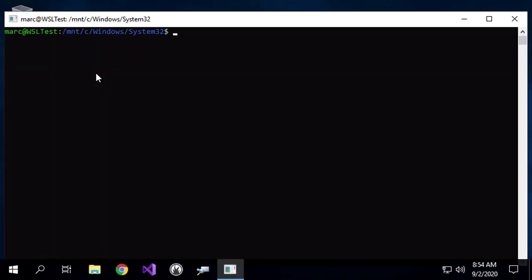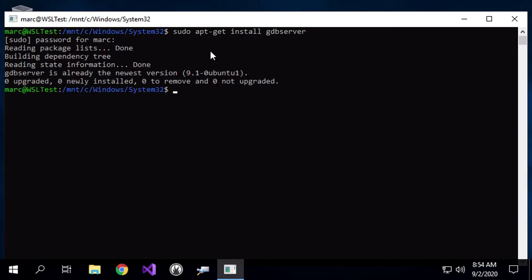Before we can debug Linux apps, we need to install GDB server. We only need to do this once, so type in this command. You might need to enter your password. Once done, we can close this window.